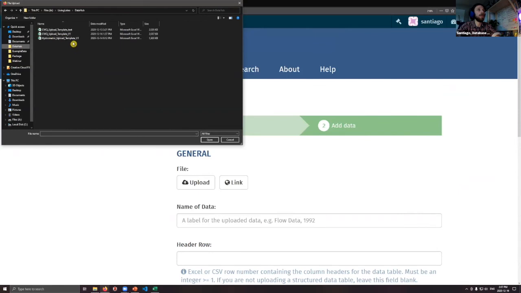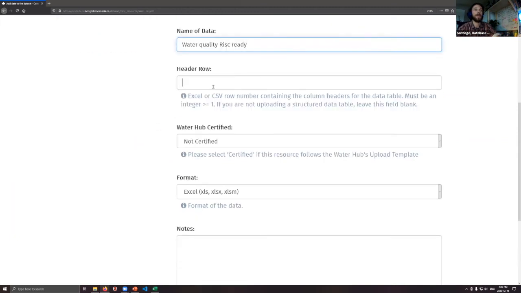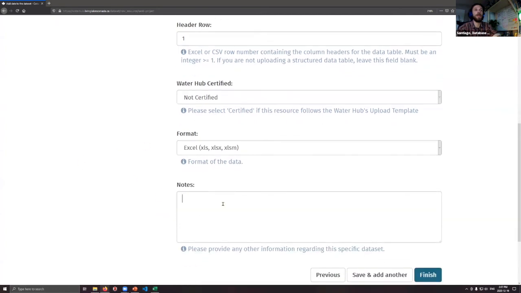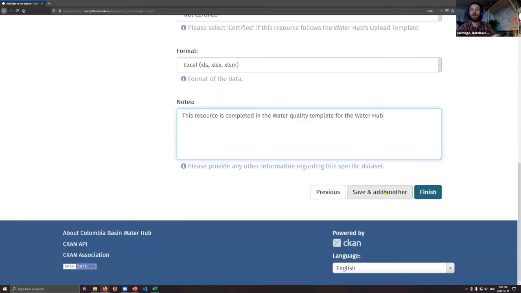So now I'm going to find my water quality template here. Upload that. Here is the water quality risk. Header row number 1. It is not certified by us. This resource is completed in the template for the Water Hub, just providing as much information as possible.